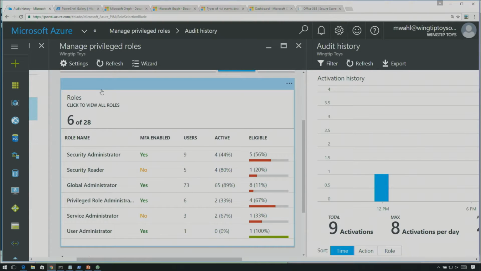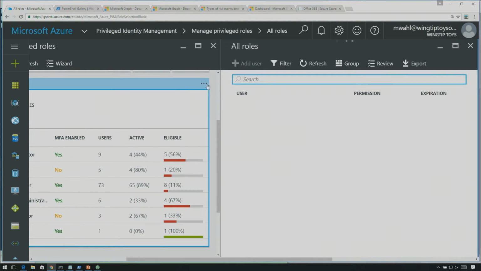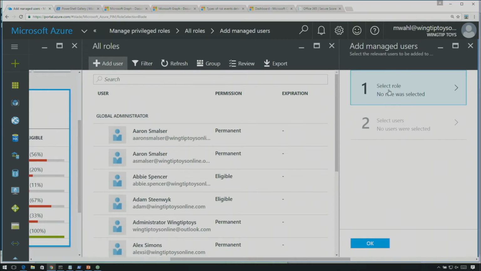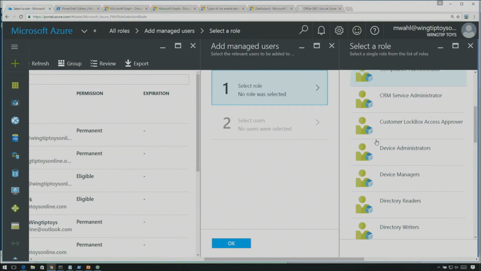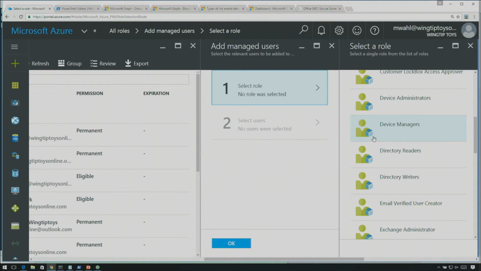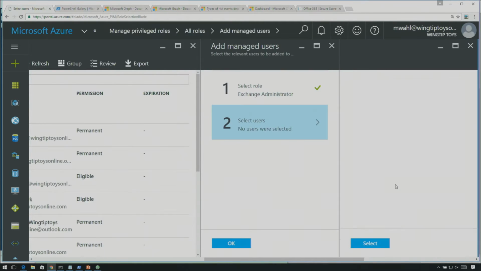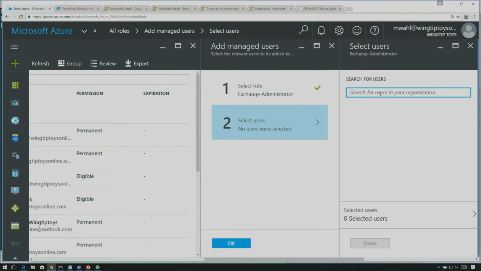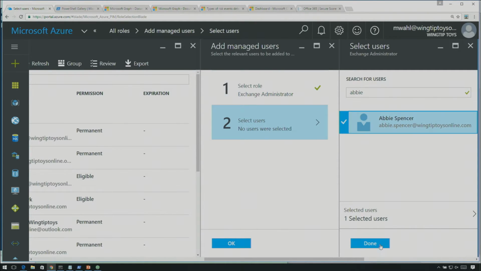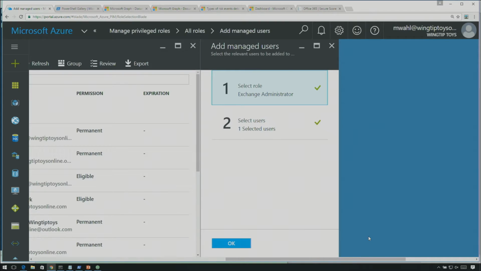We also have finer grained roles, so we can have roles like Exchange Online Administrator. So I can say, maybe the users were global admin because they were involved in an Office 365 onboarding. So I could make them an Exchange admin. So I could go and take Abby and say, Abby, we're going to make Abby now an Exchange administrator.